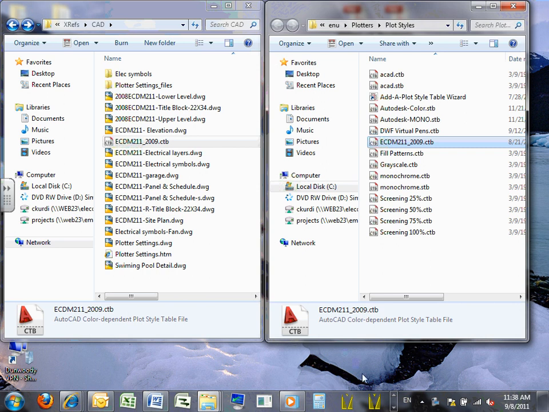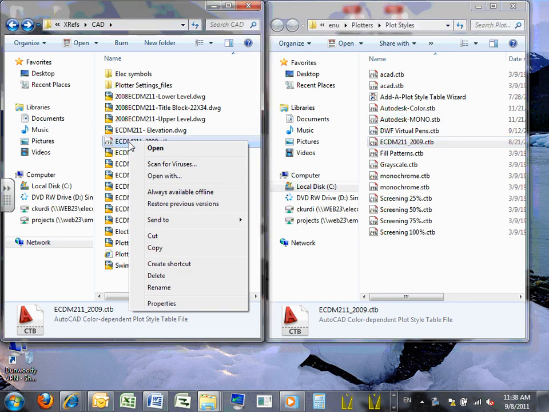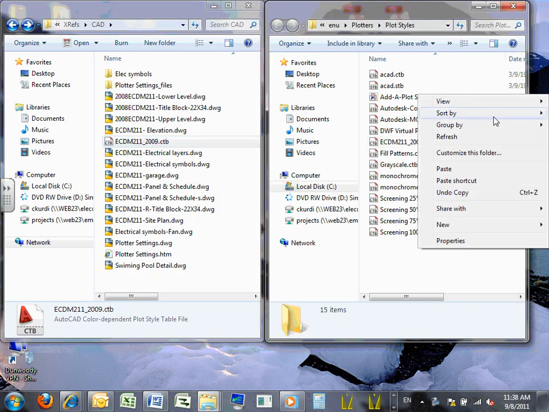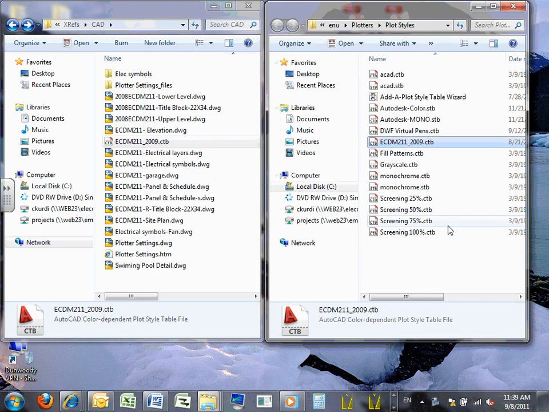So we're adding a styles manager. We open the plot styles, and we open the plot style manager that I have for you guys. If you don't want to do it, just go right click here. You guys know how to right click, copy, go to the window that you want to copy it into and paste it. Obviously for me it says replace it because it's there. Everybody copied that file into that folder.